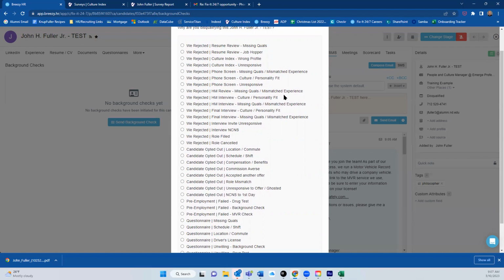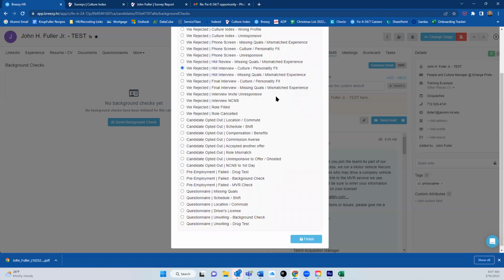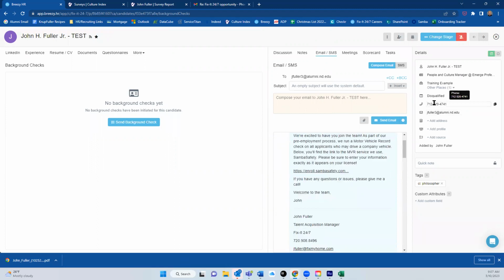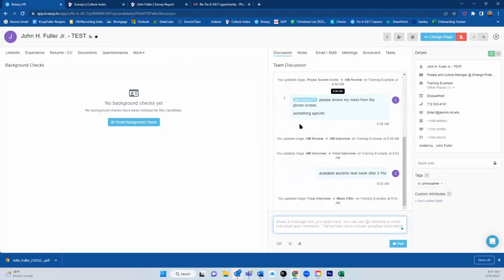So in this case, I've heard this guy's a bit of a difficult person to work with. So let's say during the hiring manager interview, the hiring manager didn't like the way that they would mesh with our culture. So we're going to select that as the reason that we are eliminating them and hit finish. Now, that will move this candidate into the disqualified section. We know that we're not considering them for this role anymore, but at least for this person, for that disqualification reason, they've already made it through not only taking the culture index and a phone screen, but an interview with the hiring manager in person here in our office.